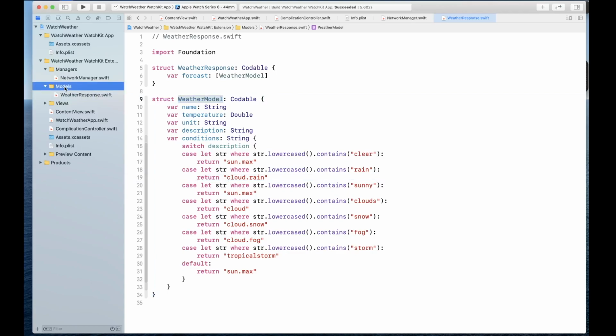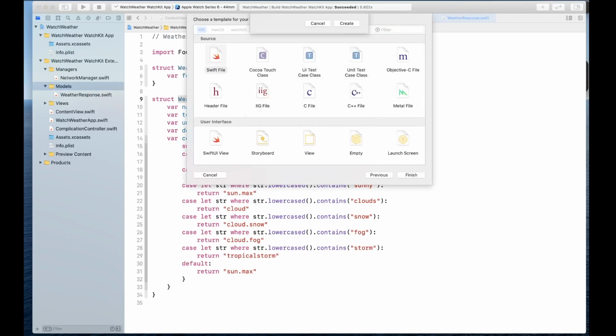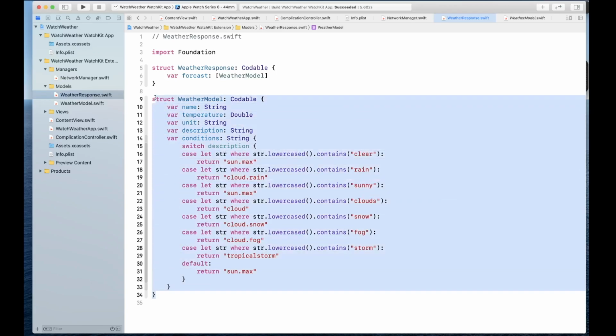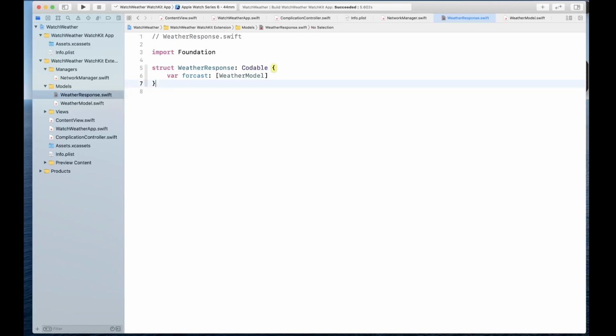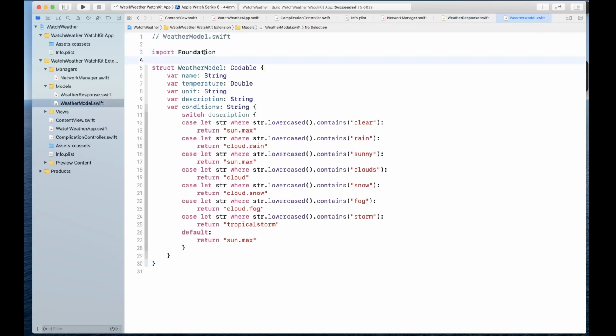Okay, so let me go ahead and create a new Swift file again, so we can actually move this code into its own file. Okay, and there we go. All right, so our weather model is ready.